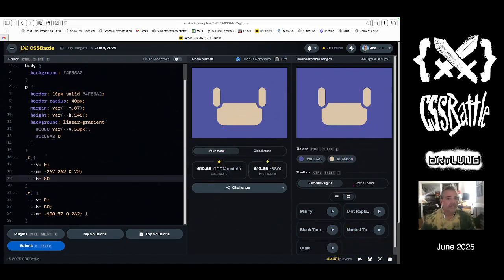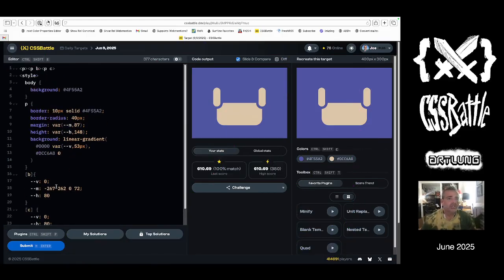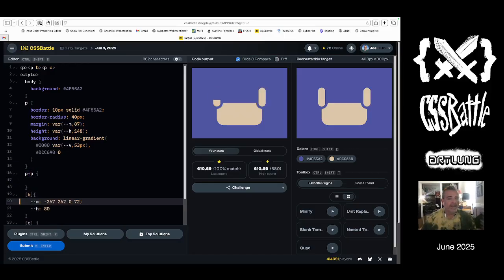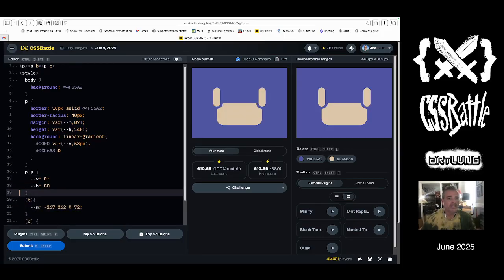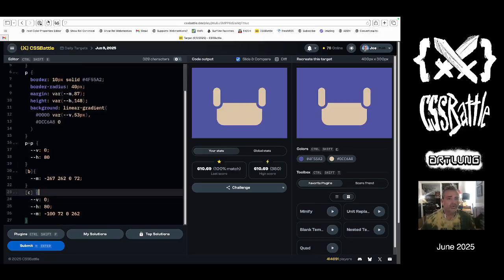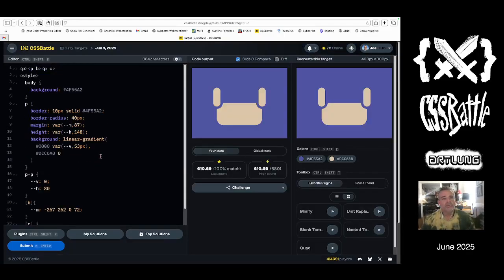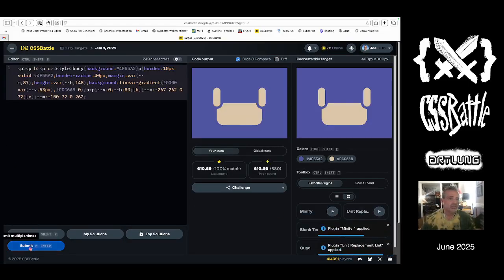Trim off little bits and pieces. I guess we could do what? We could do p plus p has this v value of 0 and this h value of 80. And then I can nuke it from these. And that's another different little optimization there. Let's minify unit replace. There's no units, I don't think, too. Yeah, we got, again, the unit replace.